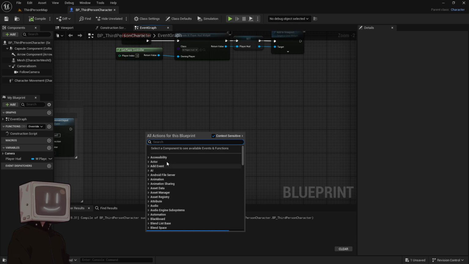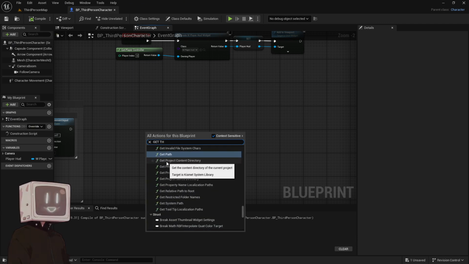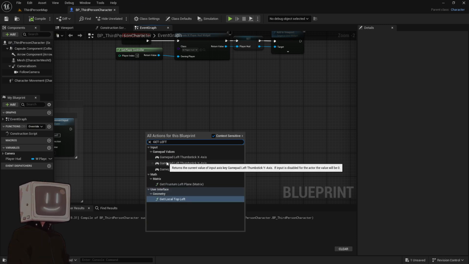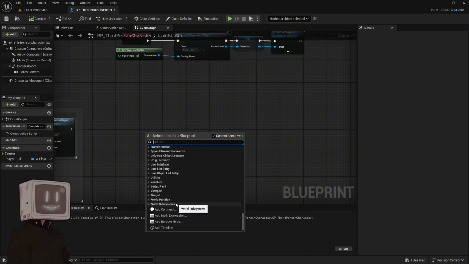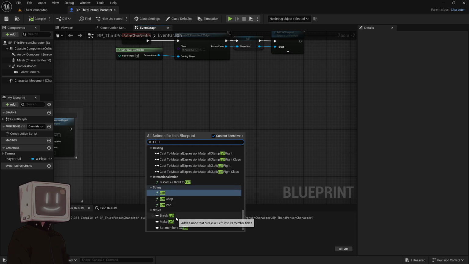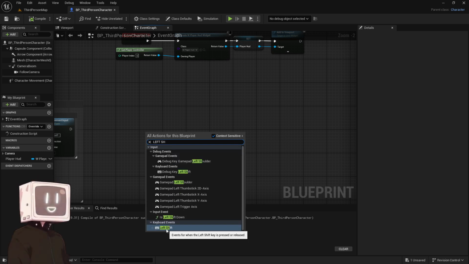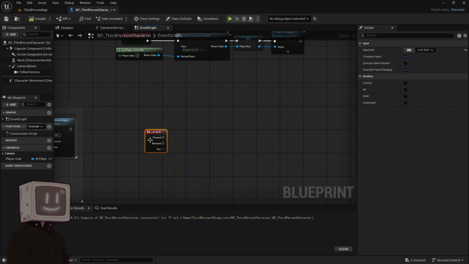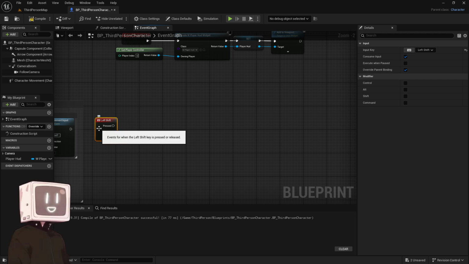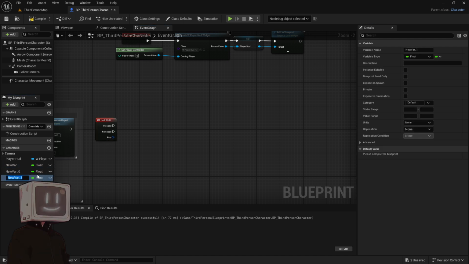Get left shift, there we go. And get your left shift. And we're going to make three variables, two of which are going to be boolean.